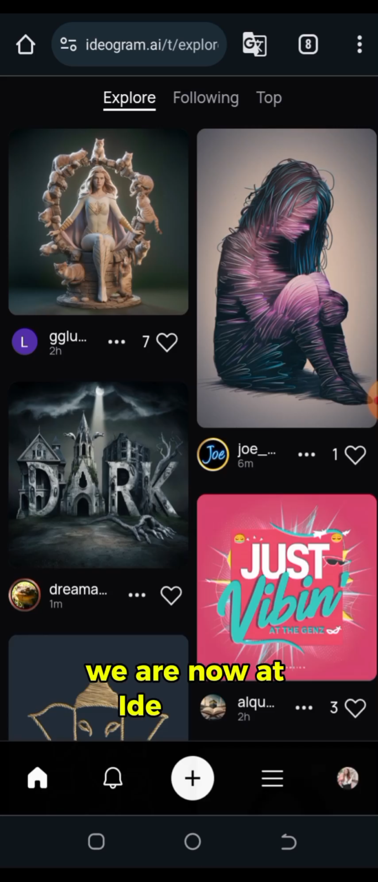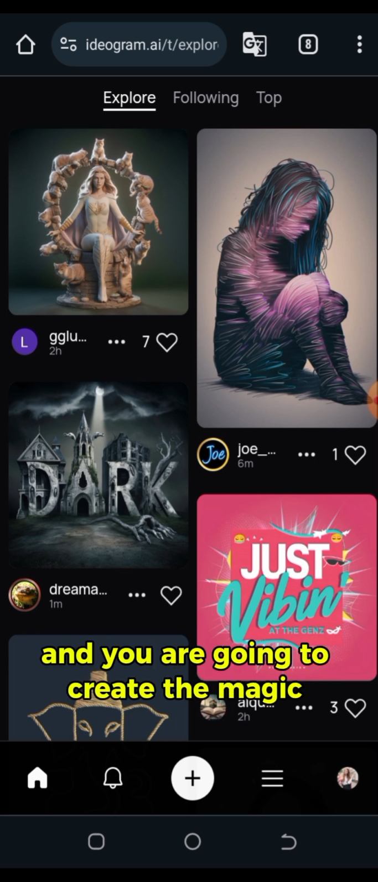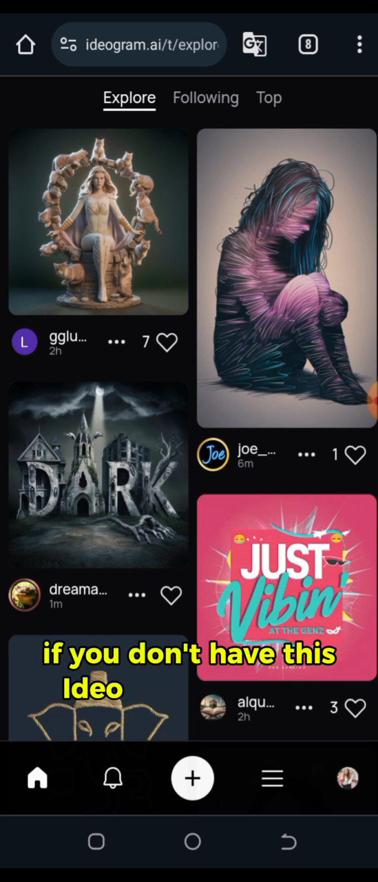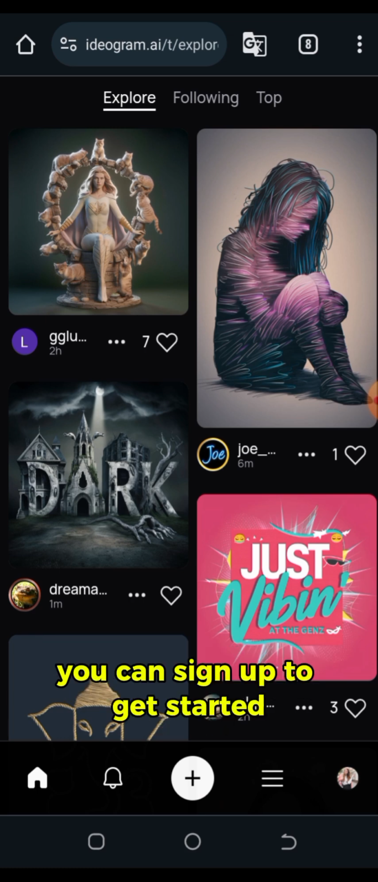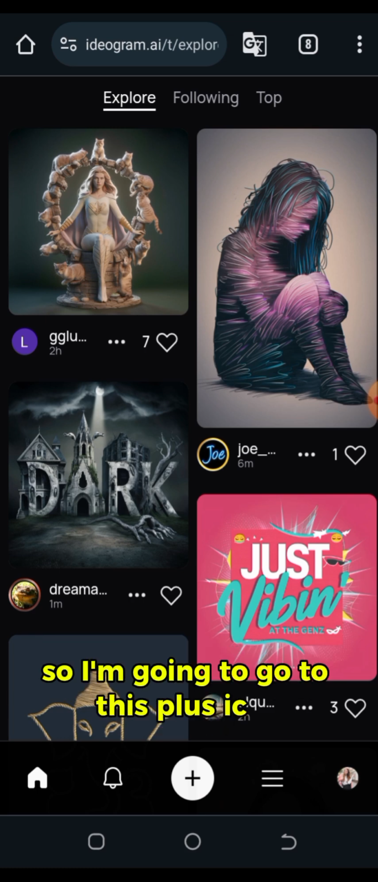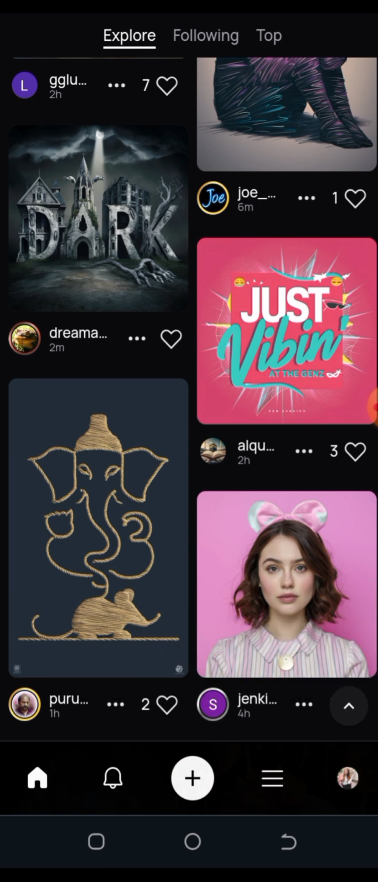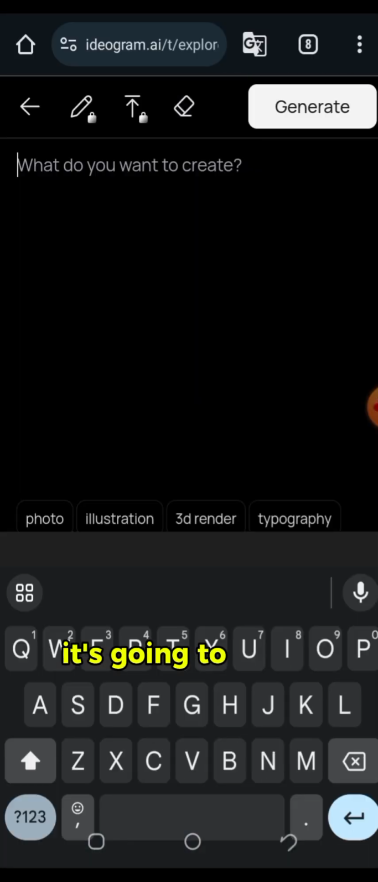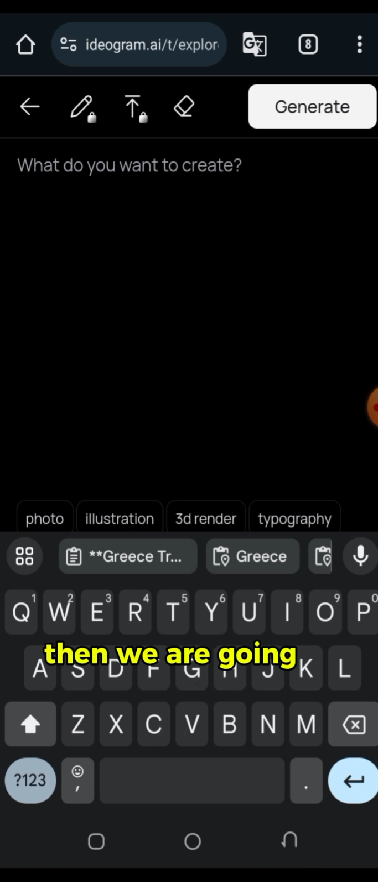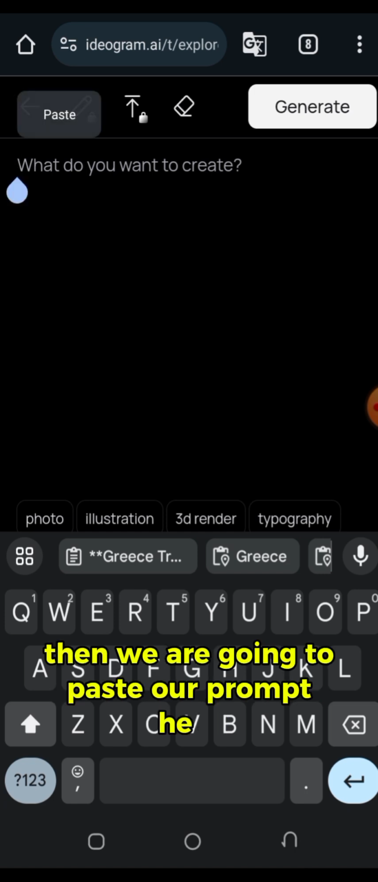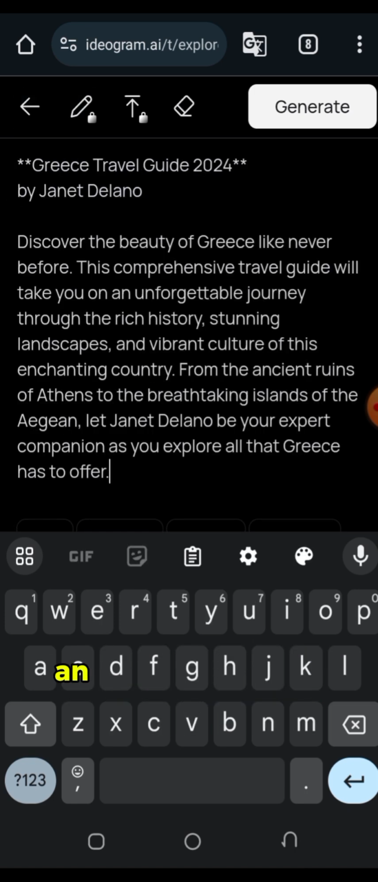We are now at Ideogram and we are going to create the magic here. If you don't have an Ideogram account, you can sign up to get started. So I'm going to come to this plus icon you are seeing here. We're going to click on it. After clicking on it, it's going to bring something like this for us. Then we are going to paste our prompt here and click on generate.